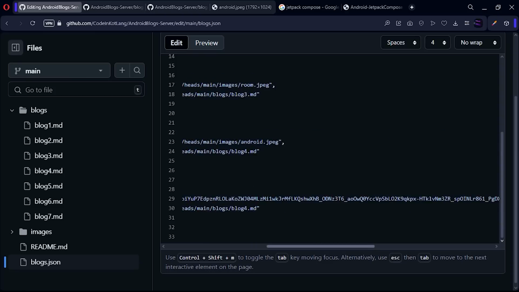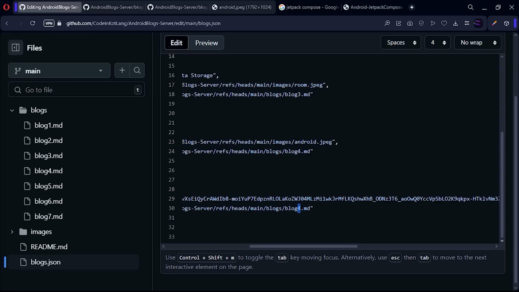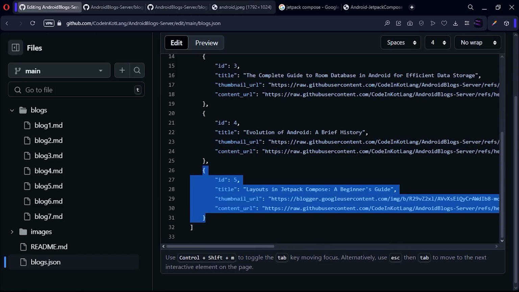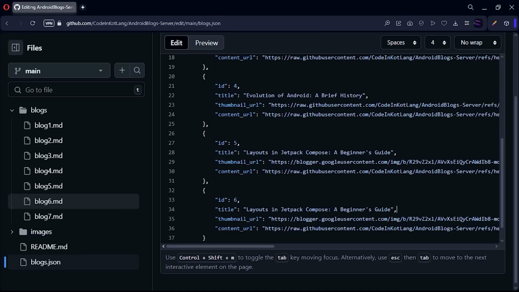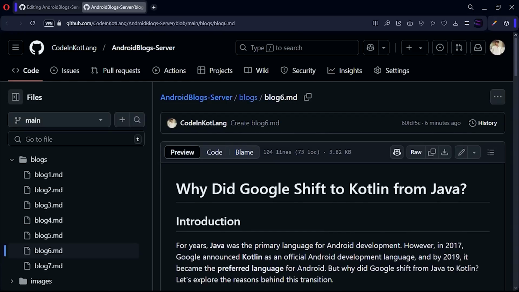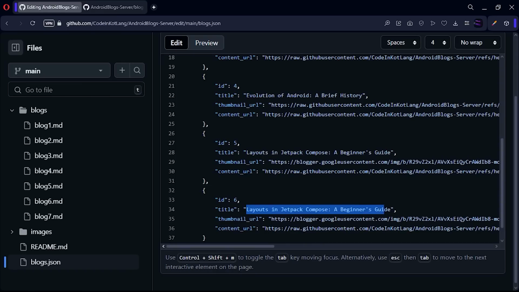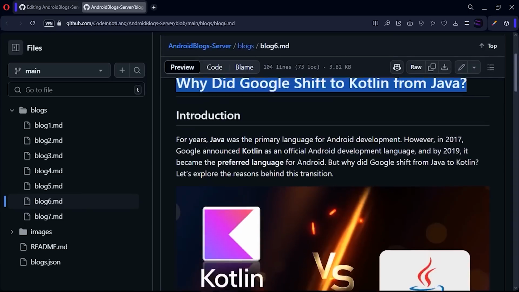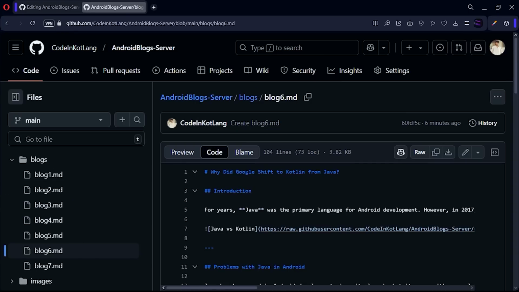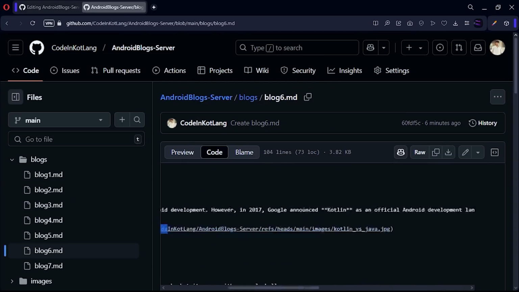So let's also update this to 5 and copy it. This will be the 6th. And open the 6th blog and we can use the same title. Update this to 6, and we need to use this image, so we can simply copy the URL from here itself.